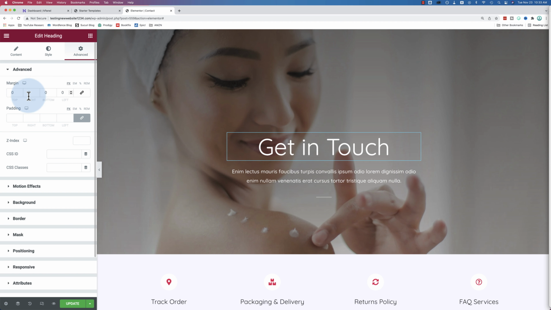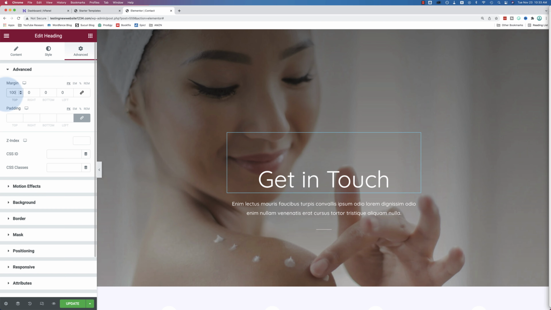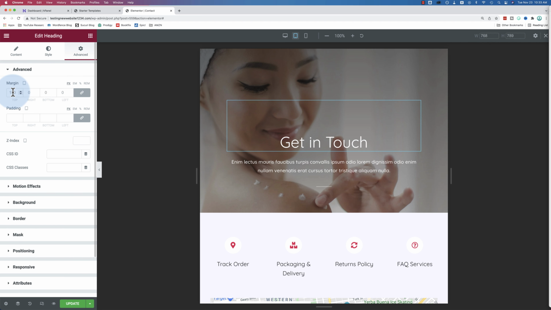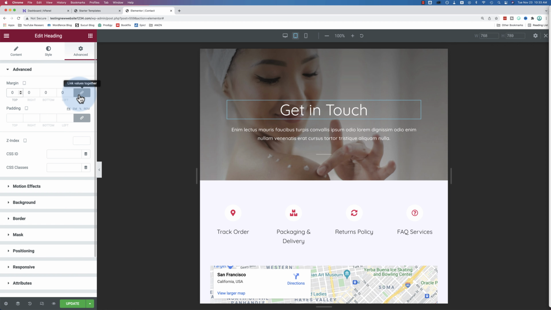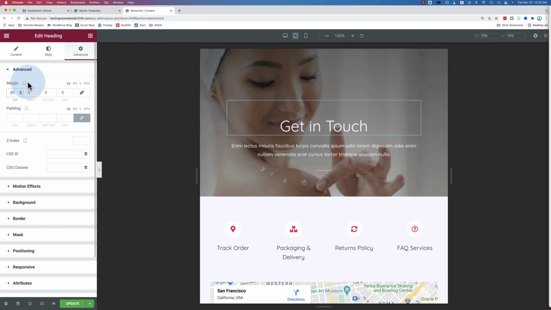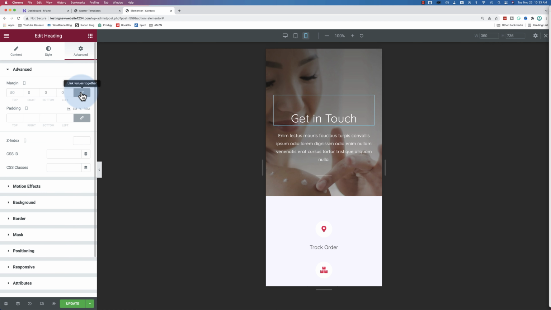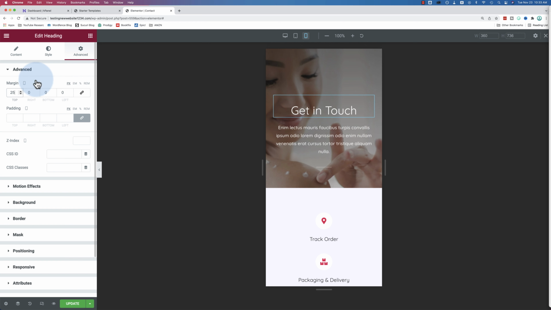So for desktop, I could have 100 pixels margin on top. For tablet, let's try that again. For tablet, I could have 50, and let's undo that. Click this link. If you don't click this link, it's going to apply the same value to all of the different sides. I just wanted it on one for this example. If we switch to our phone, let's make this one 25. And so now we have different margin set for different devices.